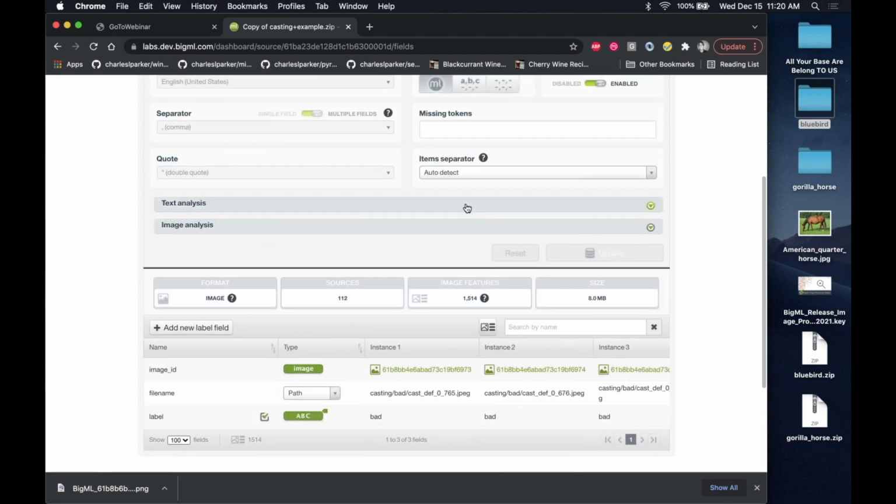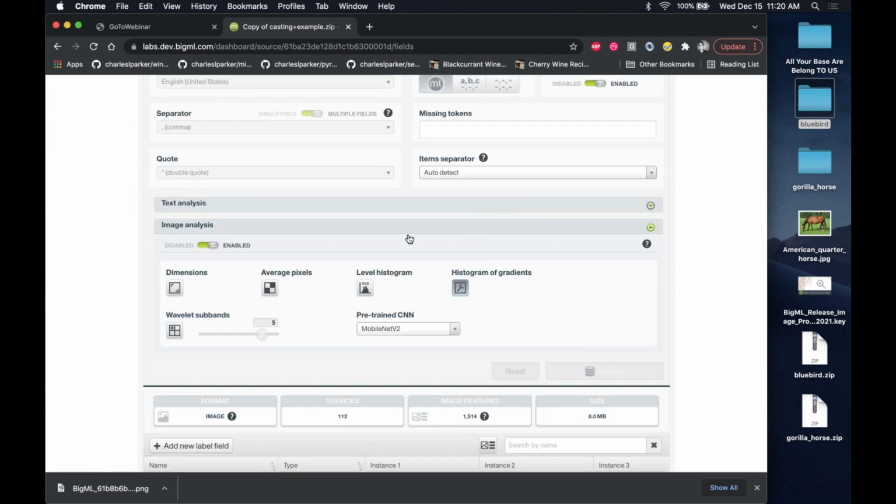I want to say, do something different with my images, and I have all these options for extracting features. I can use a pre-trained CNN. I can use a histogram of gradients. This is what's selected by default. I can do wavelet analysis. That's for if you want to preserve texture information. You don't have to do any of this.